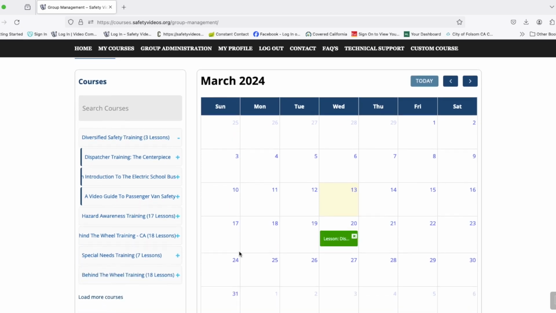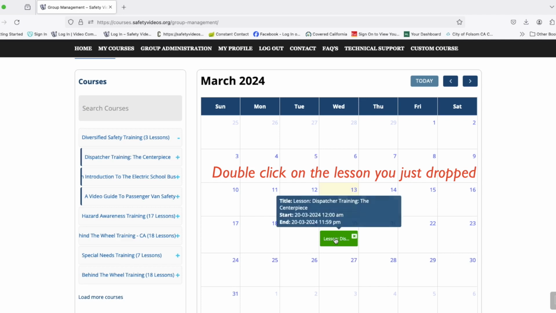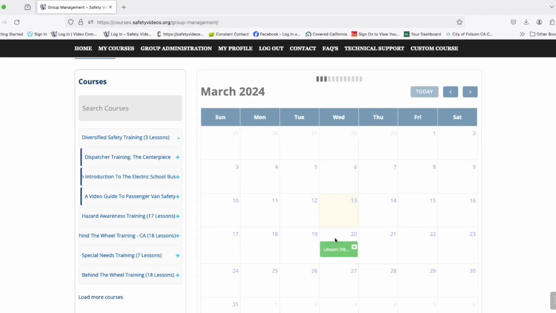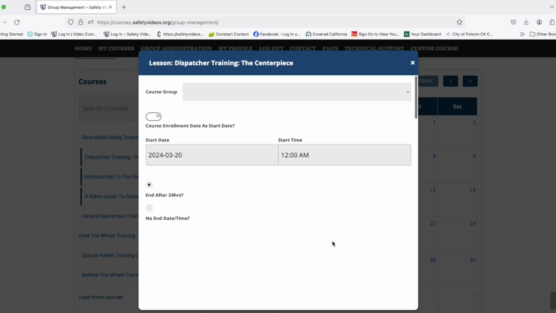Okay, easy enough. Next, we want to set the parameters for when it will be accessible. To do this, simply double-click on the green box that shows the lesson, as shown here. After double-clicking the lesson, a pop-up box will appear to let you customize the settings.